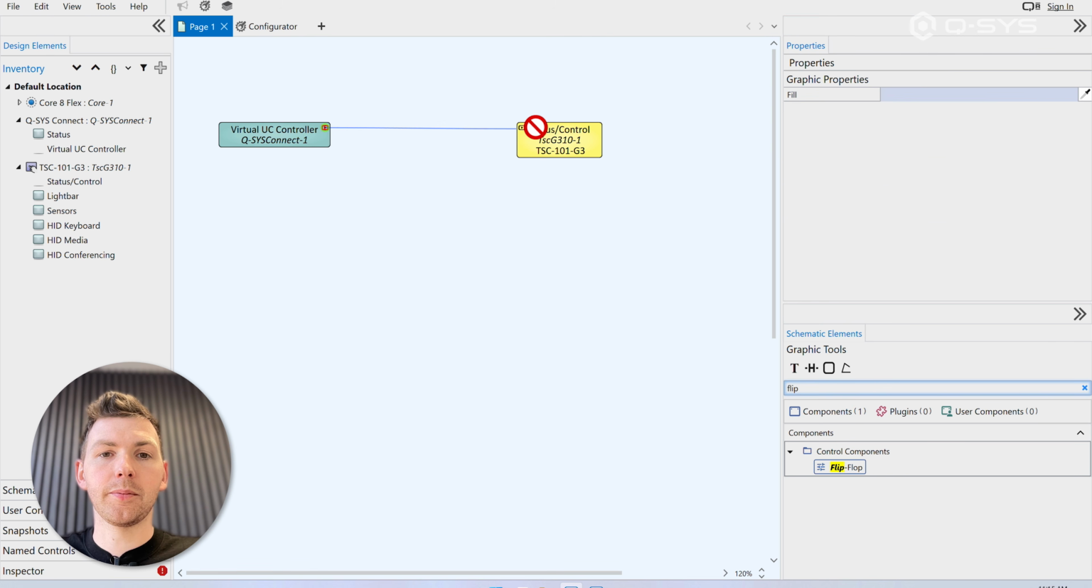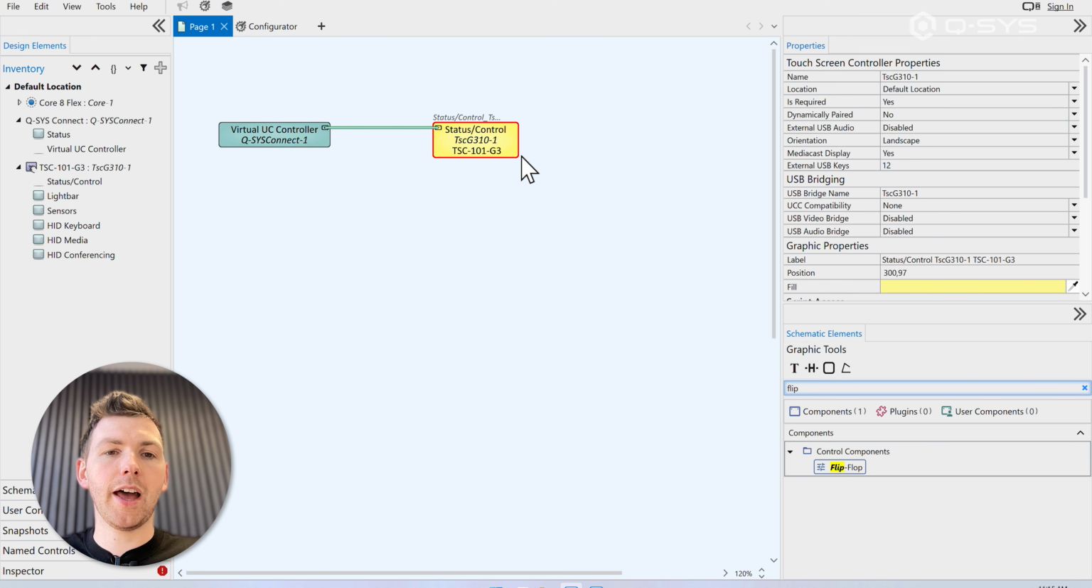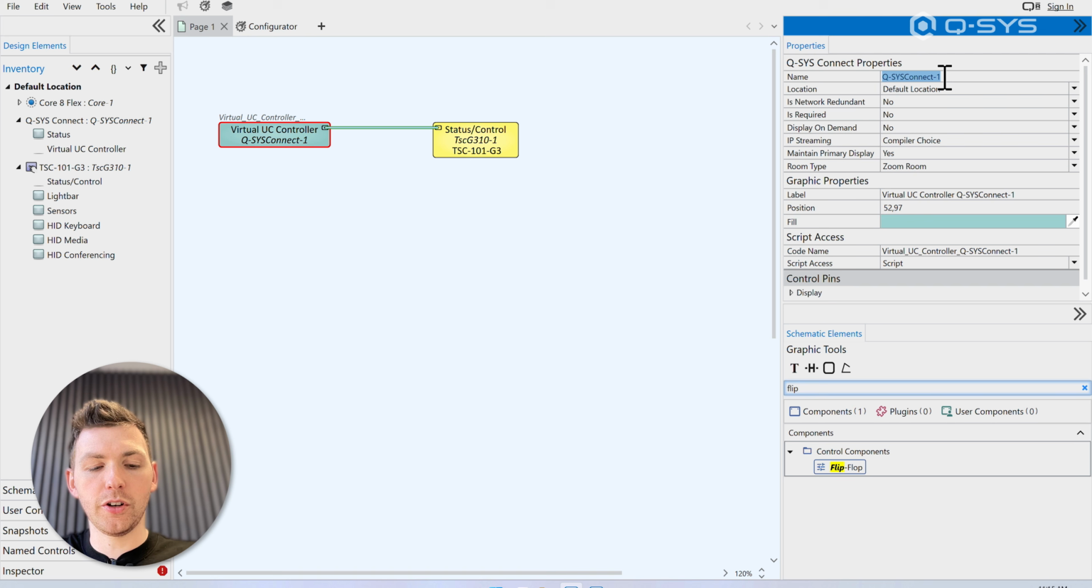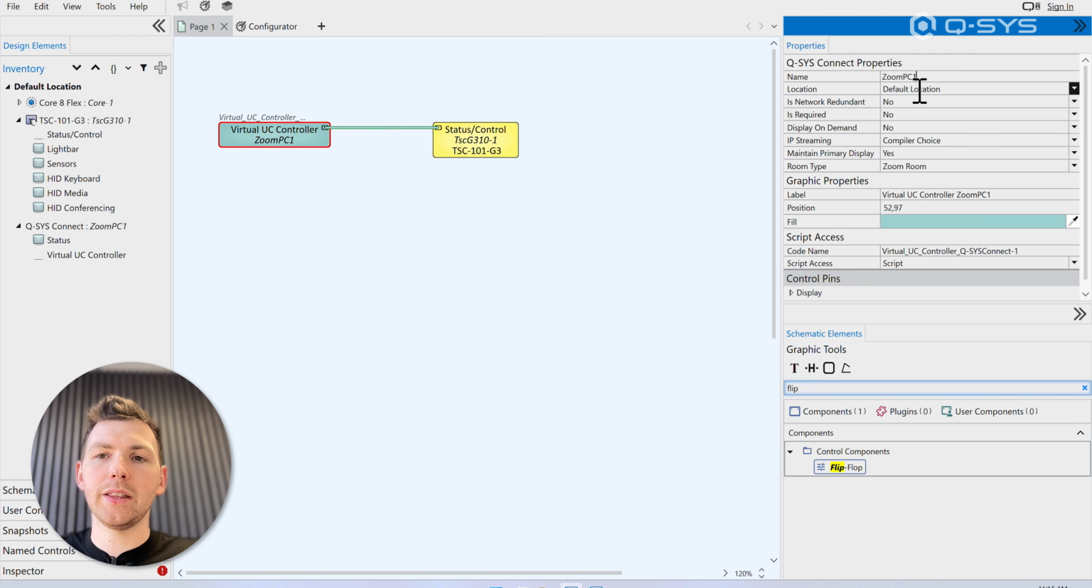Just by wiring it up like that and deploying the design with the correct name, obviously, this might be called Zoom PC 1 or whatever, you set that up on the PC itself. It's going to pair with the Q-SYS Connect app, and obviously with the touch panel. And just like that, my touch panel is showing up as a display for my Zoom PC. Job done. Easy peasy.